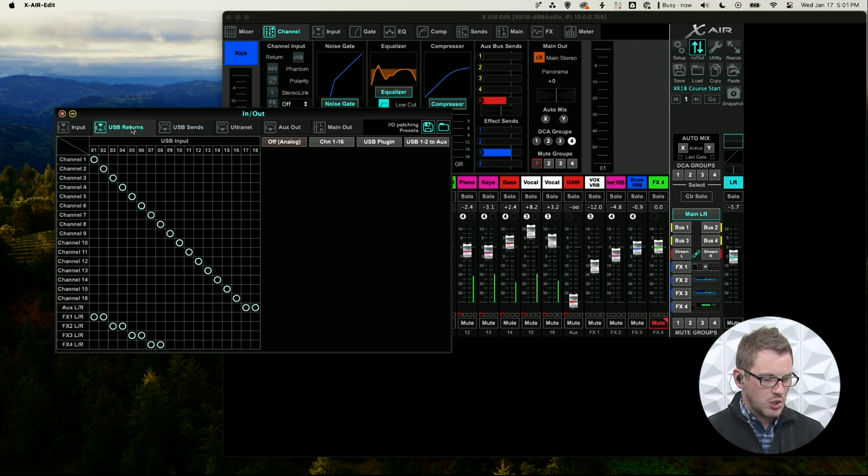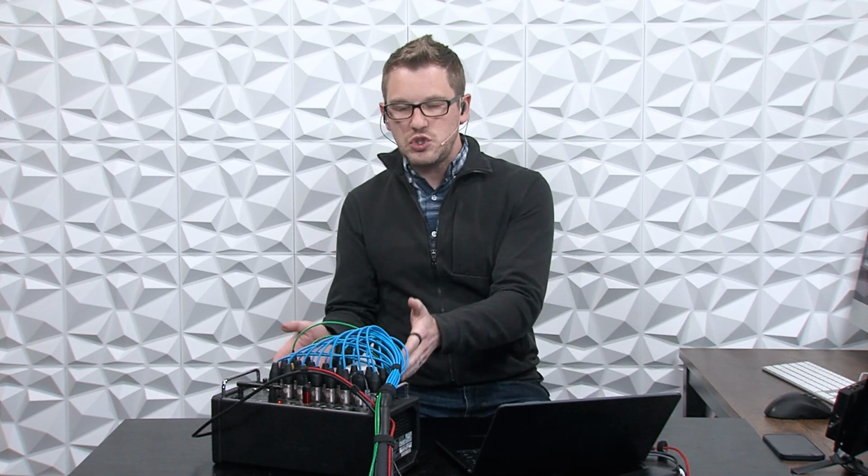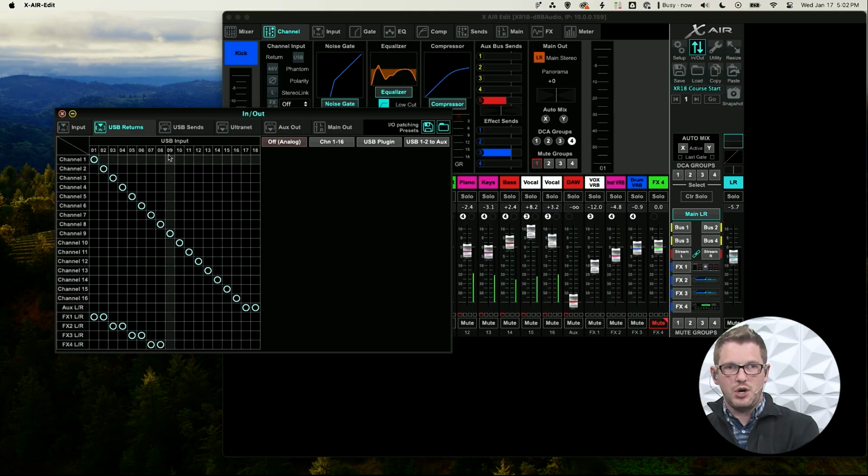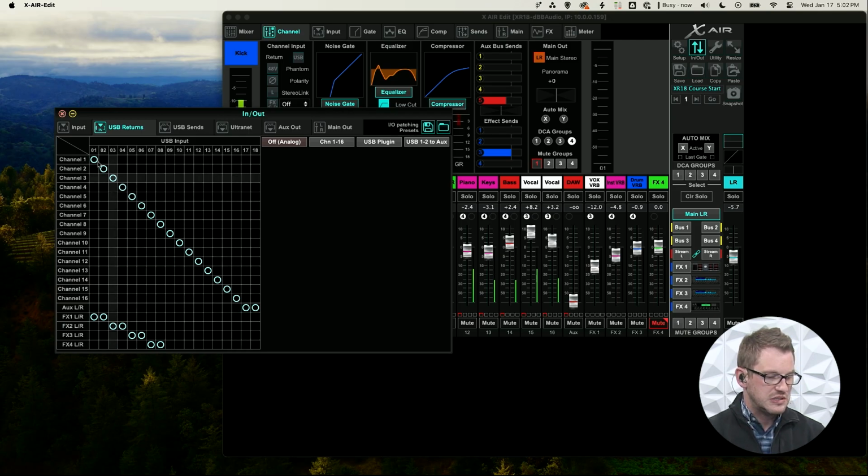Now, my USB returns are also important because this would be the USB coming back from my SuperRack Performer into my console. So I want to have all of these set 1-to-1 as well. We can see that output 1 on the USB is going into our channel 1 or USB input, basically output from the computer as a USB input on our device. So we can see that all of those are patched 1-to-1, which is correct.